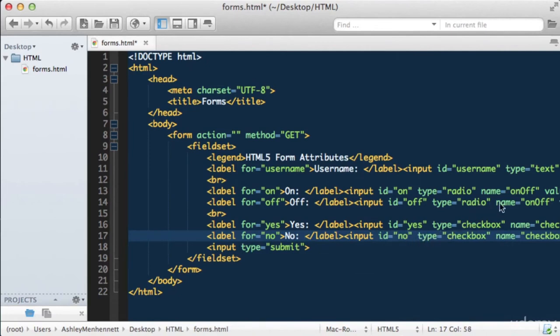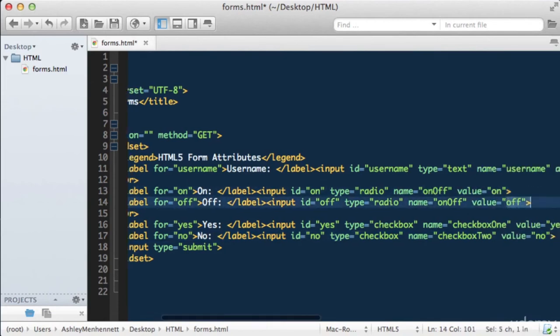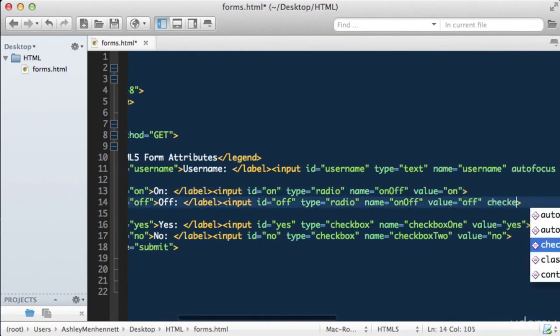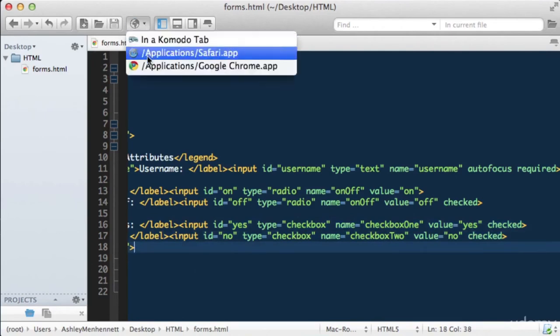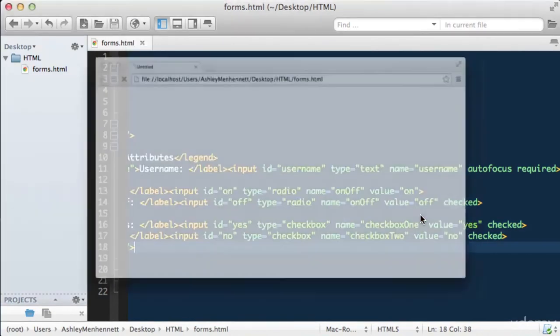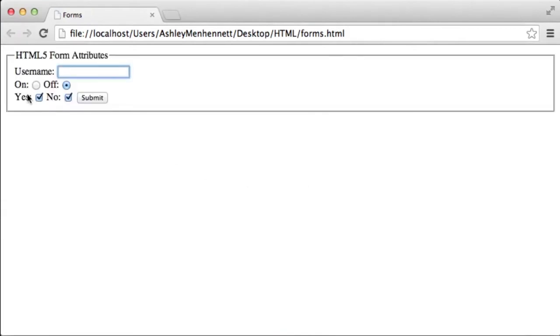So now we can go ahead and specify the checked attribute. So I'm going to set this off radio button to checked. And also, let's set both of these checkboxes to checked. So let's save this and take a look at what the checked attribute does for radio buttons and checkboxes. As you can see, both checkboxes are checked by default, and the off radio button is also checked by default, as specified in the HTML file.